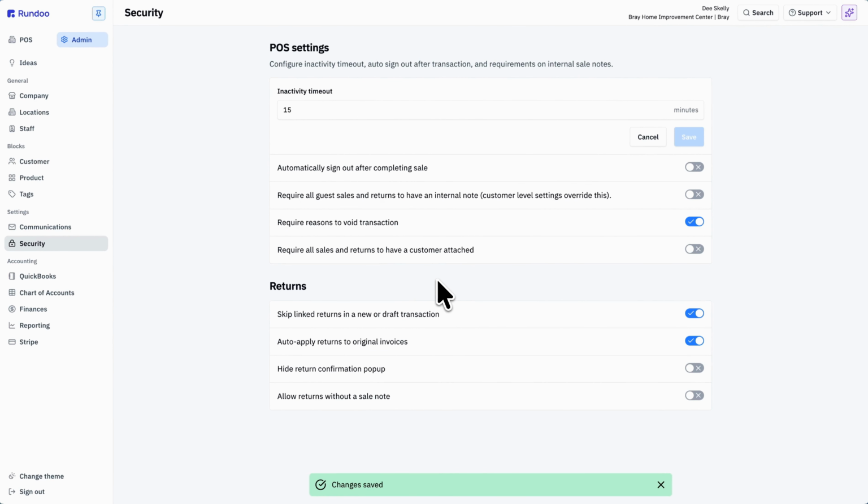Finally, down here are the settings for returns. And these defaults are what most stores use. Skip linked returns in a new or draft transaction. This lets you process a return without tying it to the original sale. Handy for items sold before you started with Rundoo. And auto-apply returns to original invoices. Make sure that when a return is linked, the credit goes right back against the original sale, keeping those books accurate.